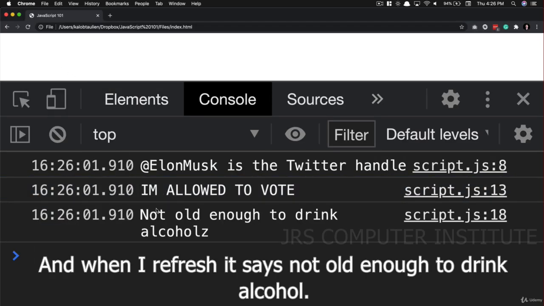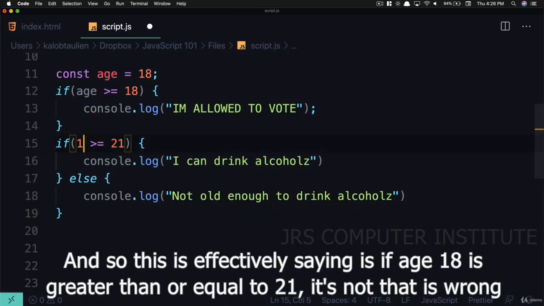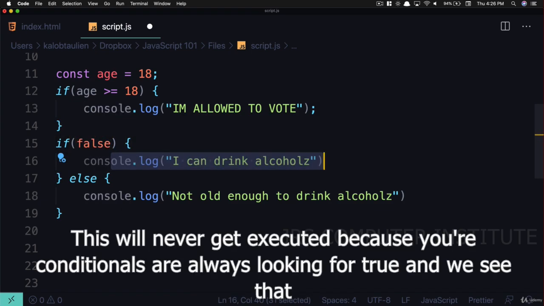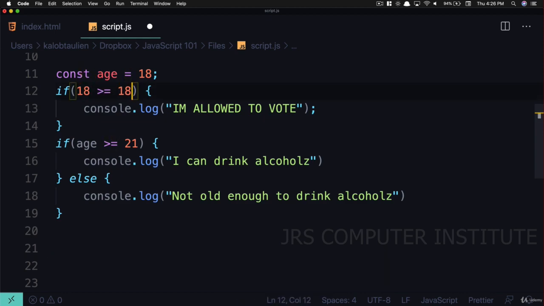And when I refresh, it says not old enough to drink alcohols. So what this is effectively saying is if age 18 is greater than or equal to 21, it's not. That is wrong, and wrong things are false. This will never get executed because your conditionals are always looking for true. And we see that up here. We're seeing age 18 is not greater than, but it is equal to 18. And so this is accurate. This is true. This will get executed.